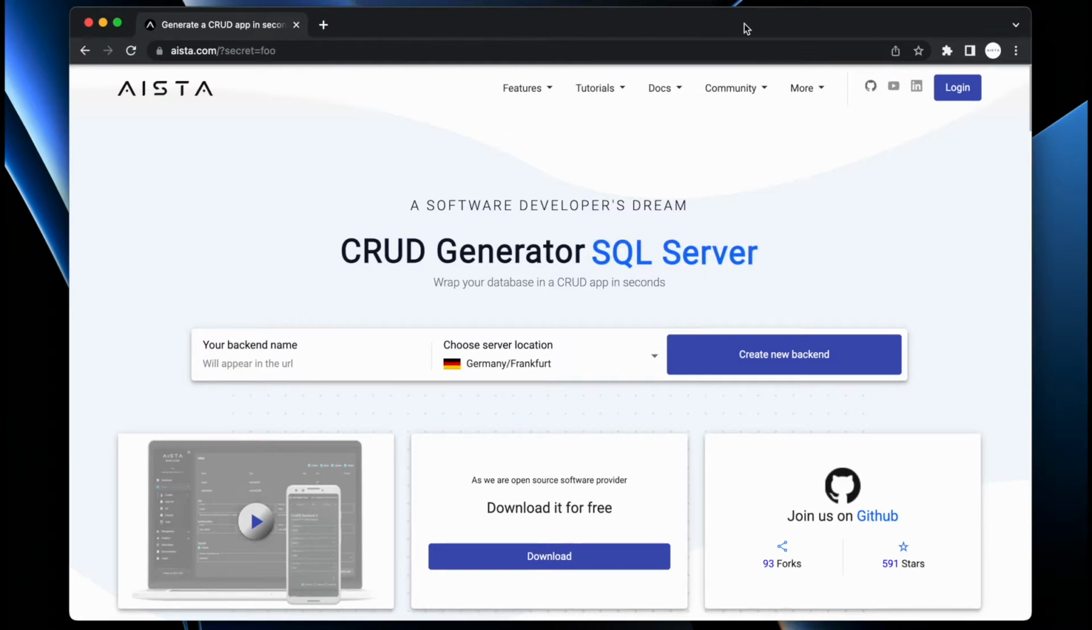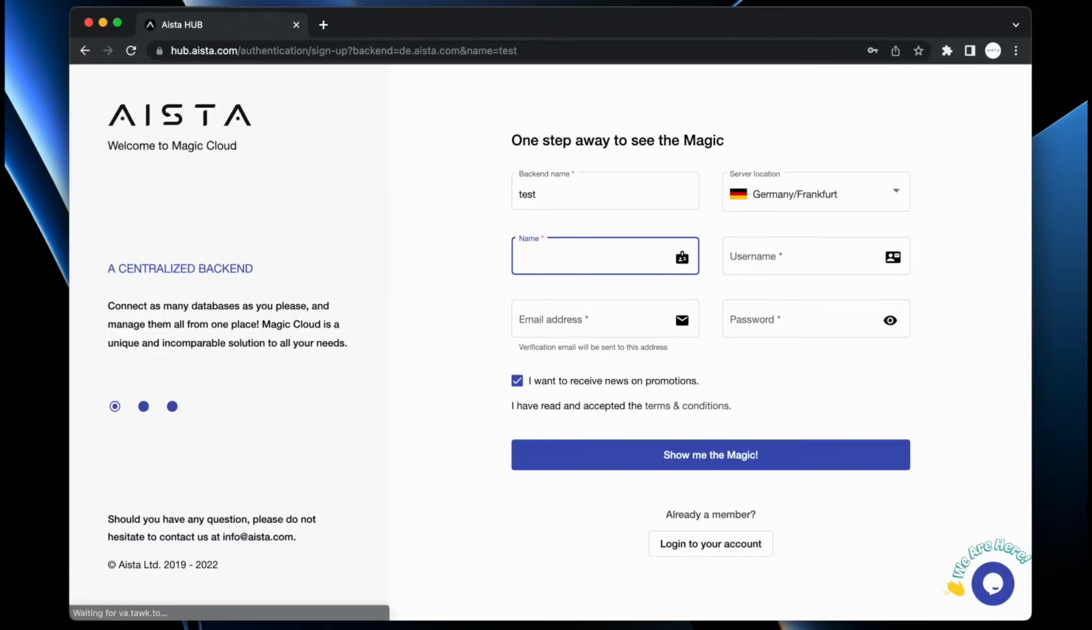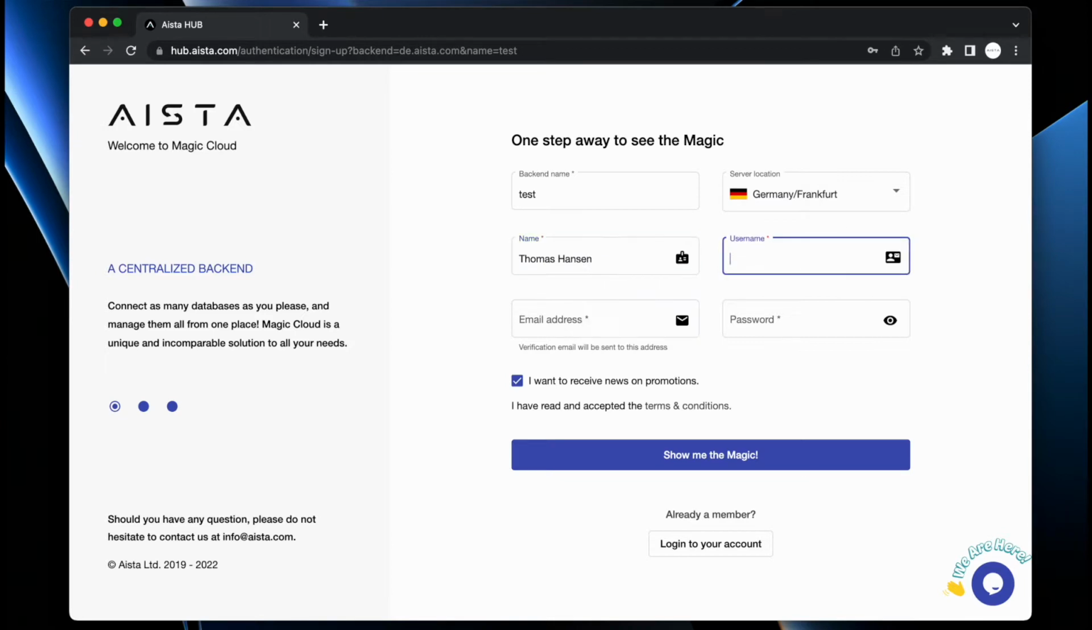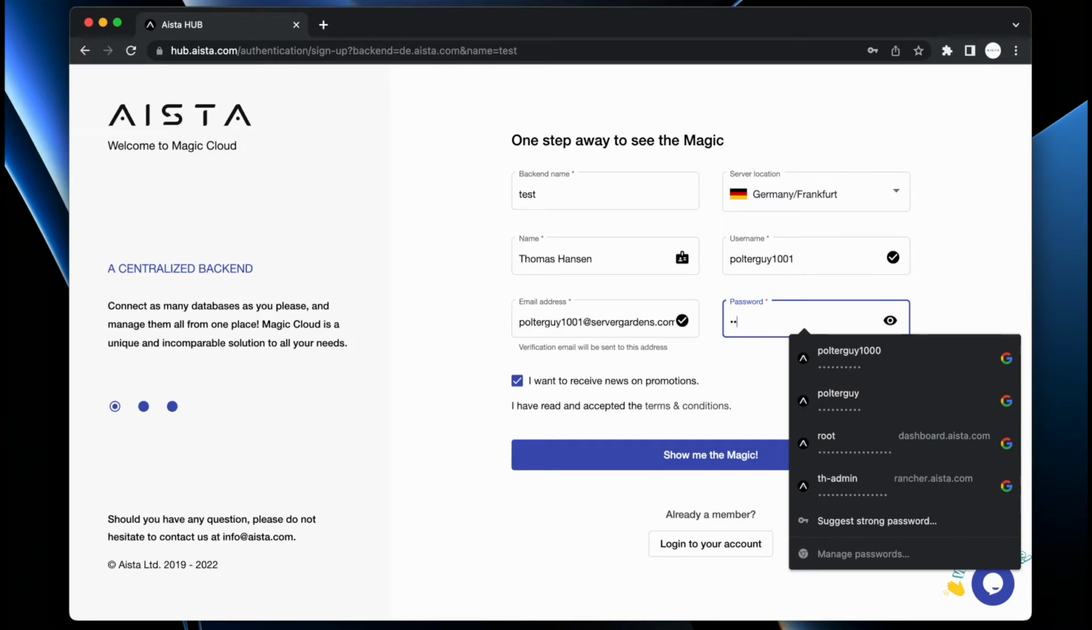So here I am at auth.com, secret equals foo, at which point I'm asked for my backend name. I can give my backend a name. It can be tests. Click carriage return. Could of course choose a different location if I wanted to. Then I provide my name, username, polterguy1001, email address, polterguy1001@servergardens.com, password, and then you provide it with your password, and then you just click carriage return and you're actually done.